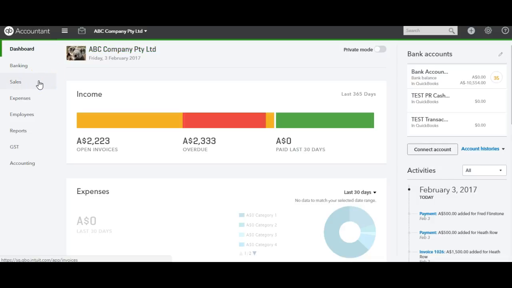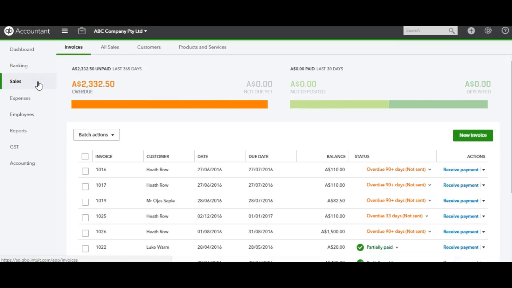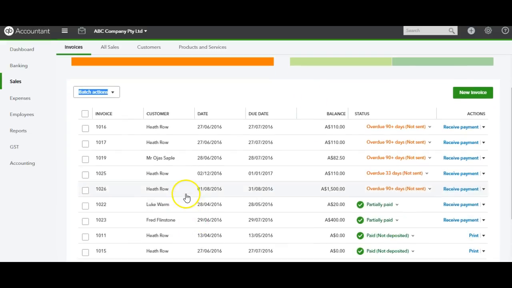Let's click on left-hand menu item, Sales. We now have a list of invoices, and we can see in this case that if we go down a few rows, there's invoice number 1026. The customer is Heathrow. The invoice date is August 1, 2016, and the balance outstanding is $1,500.